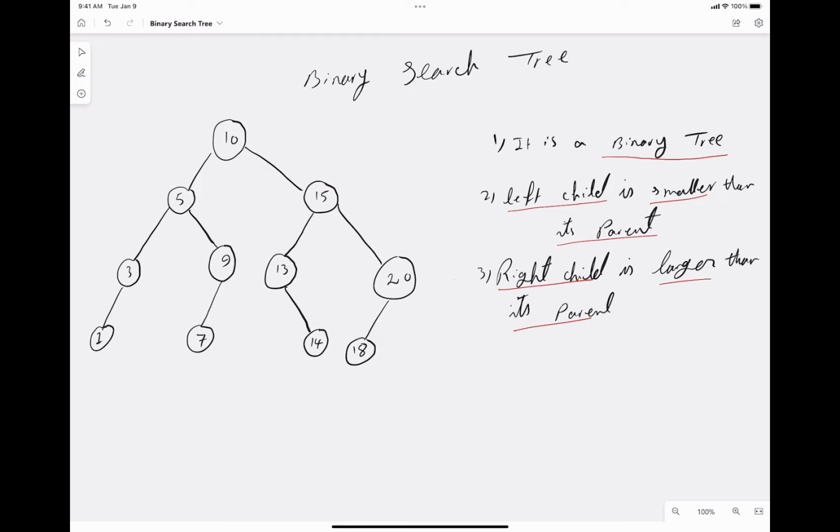Hello everyone, in this video we're going to talk about binary search trees. Here you see an example of a binary search tree, and I'm going to define what a binary search tree is. So first of all, a binary search tree is a binary tree.